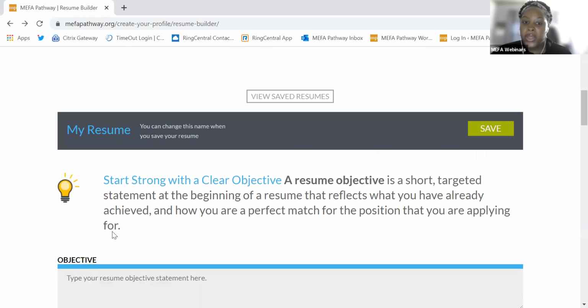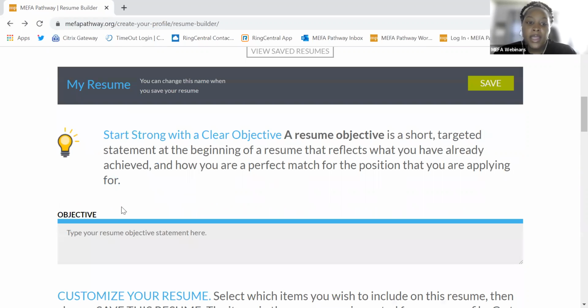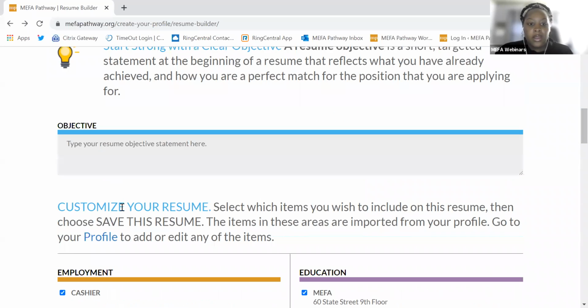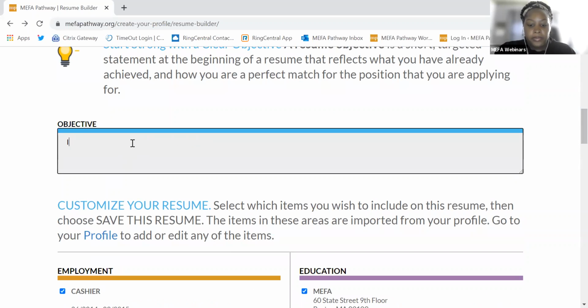So the first thing that I want to do, or your student will want to do rather, is think about creating an objective. So an objective is a short statement at the beginning of a resume that really reflects what your student has already achieved and how they are a perfect fit or a perfect match for the position that they are applying for. So it really, again, allows the employer to know more about your student, about the position that they're applying for or the internship that they're applying for. It allows them to get a quick snapshot of your student. So here we can put in an example.